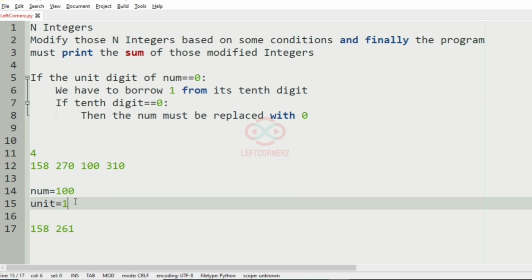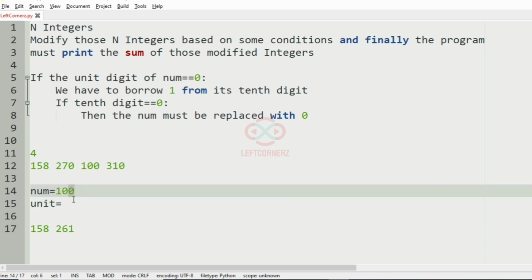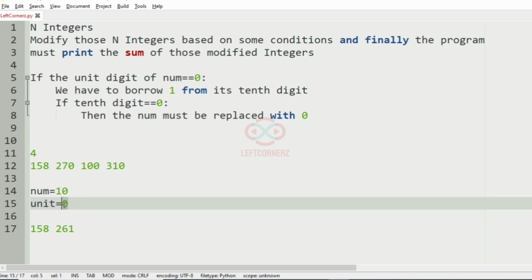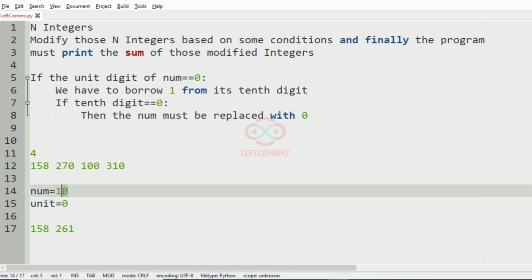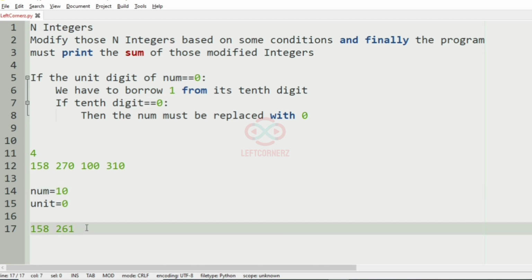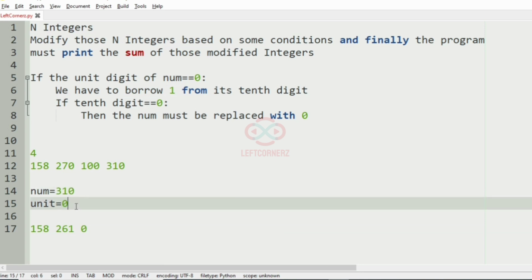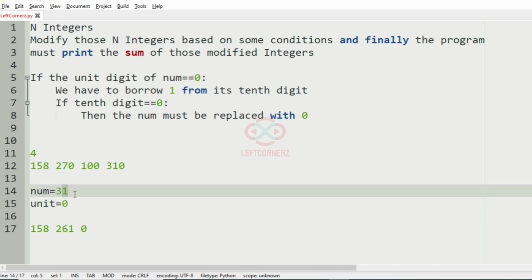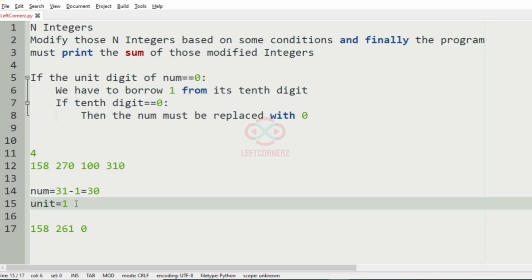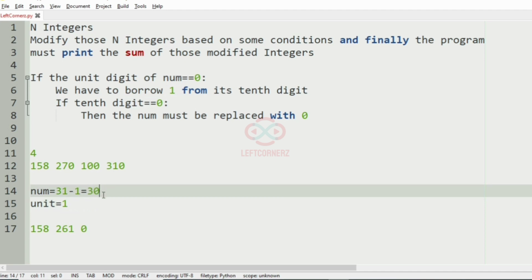Now we'll have the next number, that is 100. So here we have the unit digit to be 0, also the 10th digit to be 0. So if the 10th digit is 0 we have to replace that number with 0. So we'll have 0. Then next we have 310. So here the unit digit is 0. So we have to borrow 1 from the 10th digit. So 31 minus 1 becomes 30, and this 0 will be incremented with 1. So after concatenating we'll get 301.